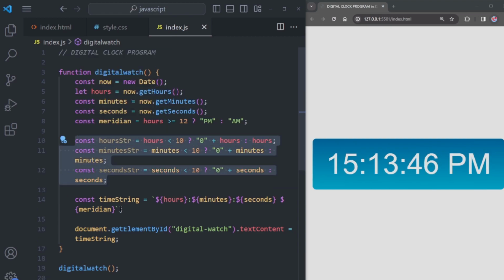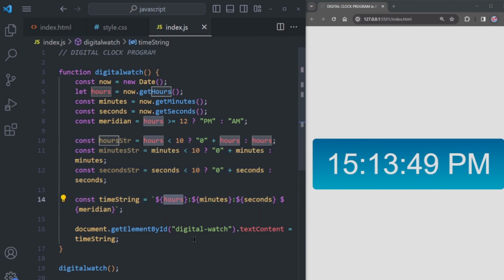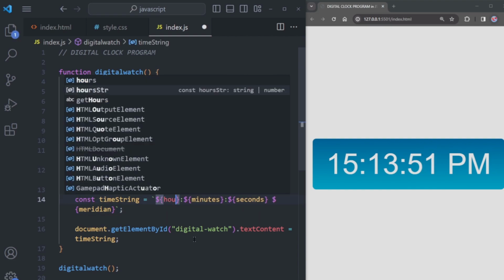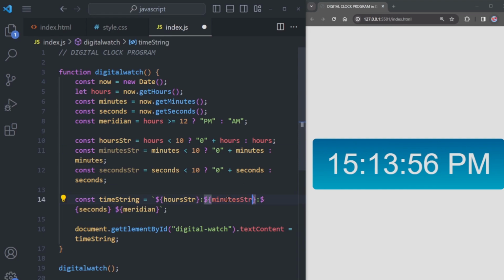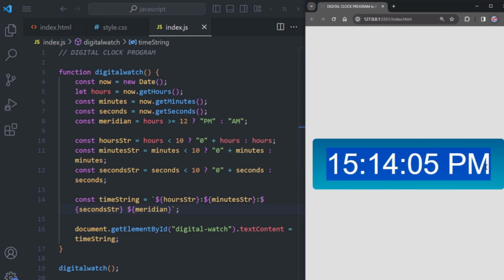Now, use these new variables in timeString. Replace hours with hours_str. Minutes with minutes_str. And seconds with seconds_str. Currently, our watch is displaying time in a 24-hour format.